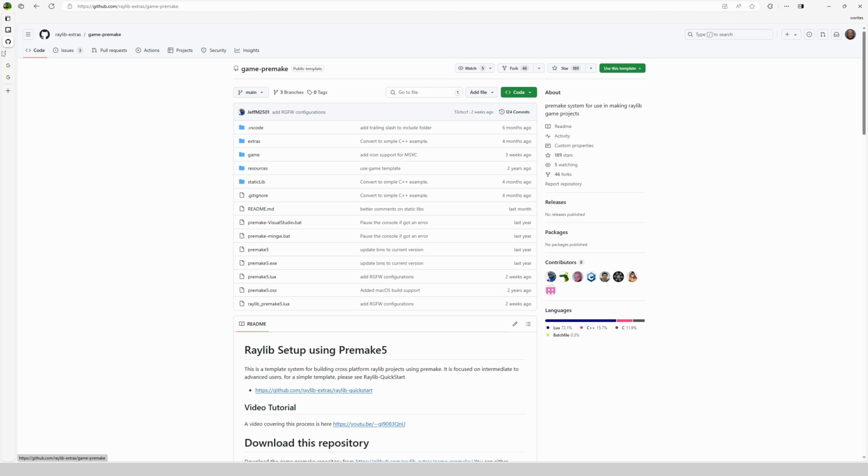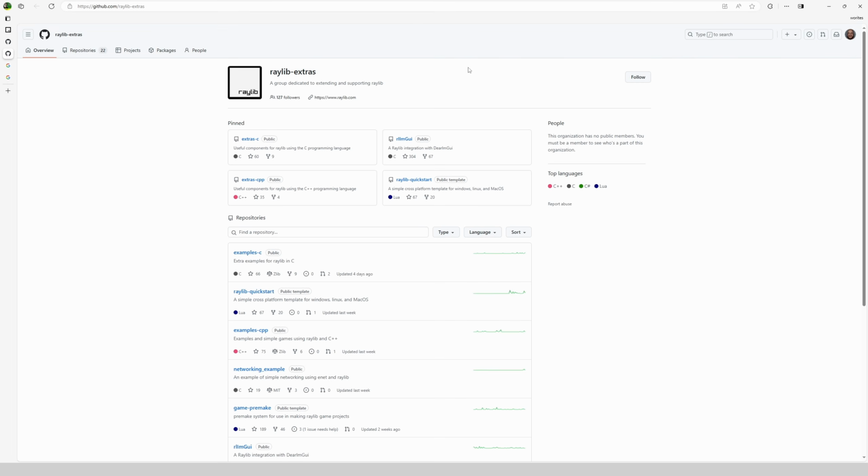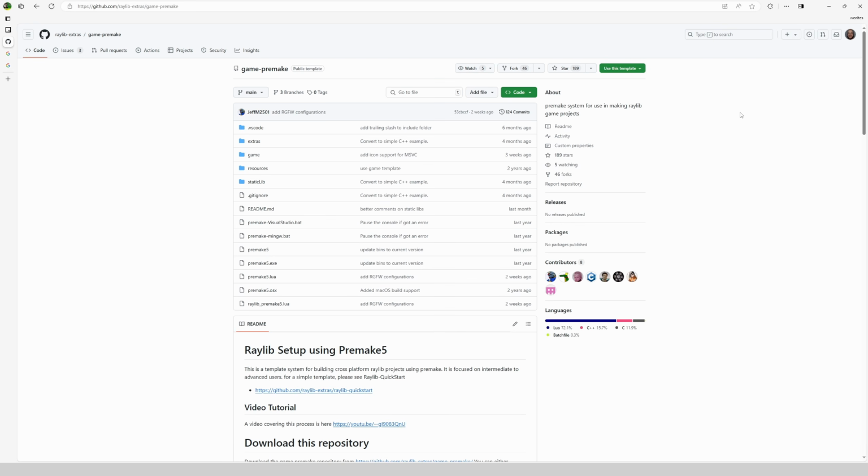Game-premake is available on the GitHub page for raylib-extras, which is kind of a community account that's used by a few core members of the raylib community to post some extra features that didn't really fit into raylib, either because they have too many external dependencies or because they're just not related to the core function of raylib, which is Spartan programming for adventurers. The repo I want to focus on today is game-premake.